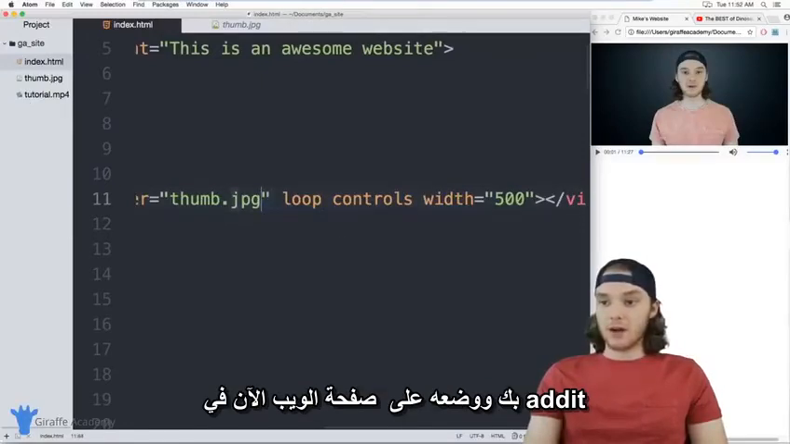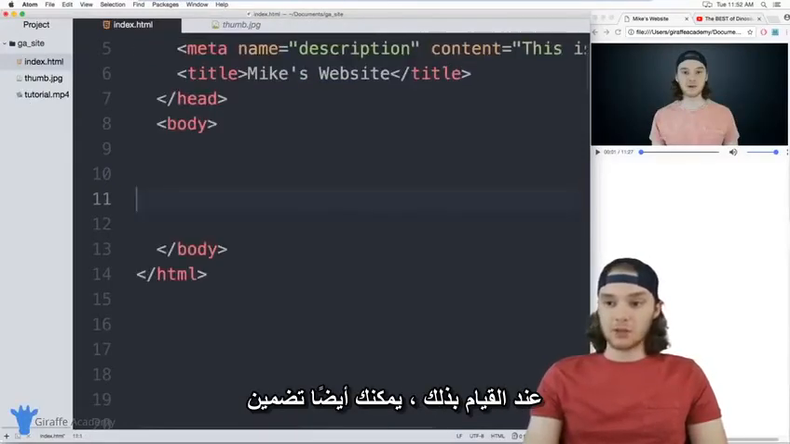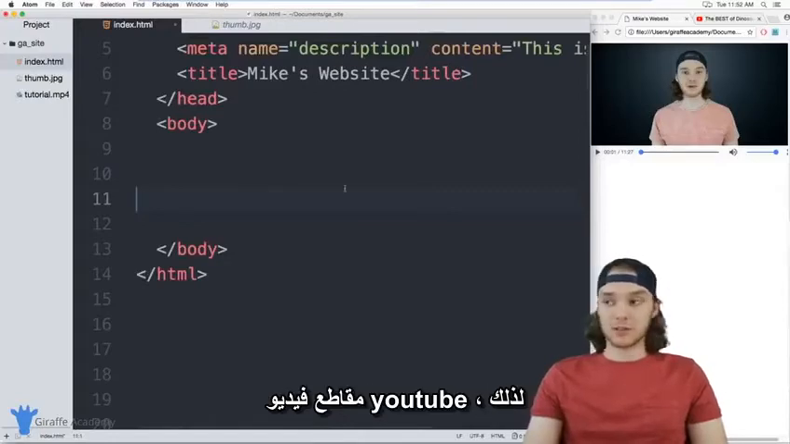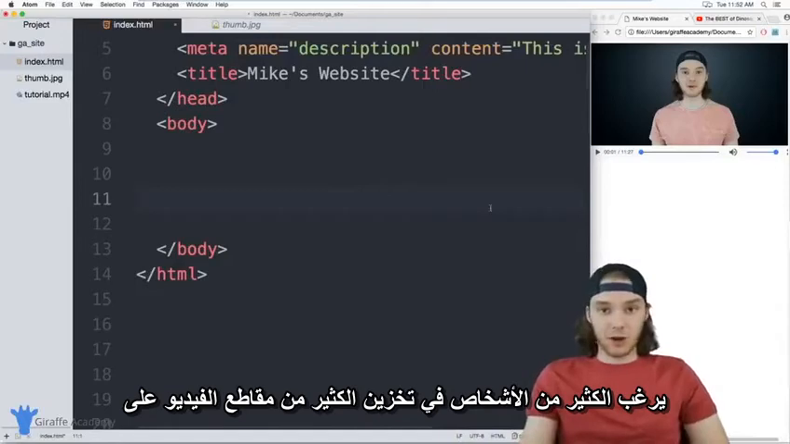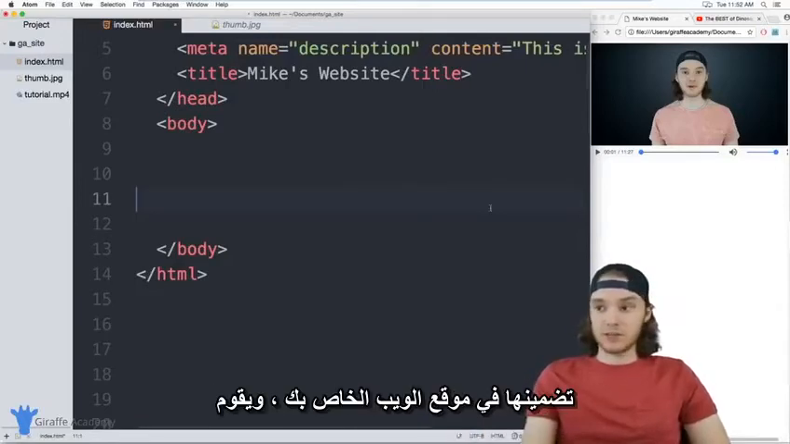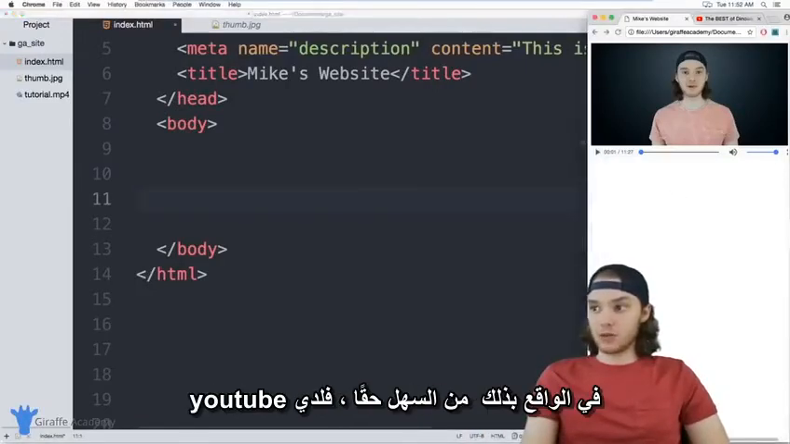Now, in addition to doing that, you can also include YouTube videos. So this is something that a lot of people are probably gonna wanna do. A lot of videos are stored on YouTube and you wanna just include them into your website, and YouTube actually makes that really easy.